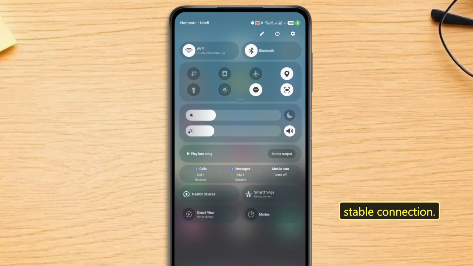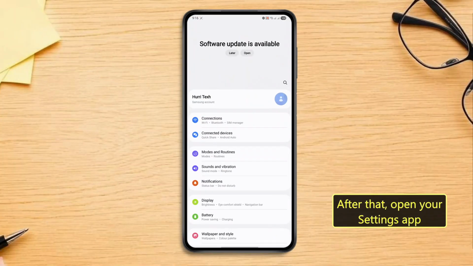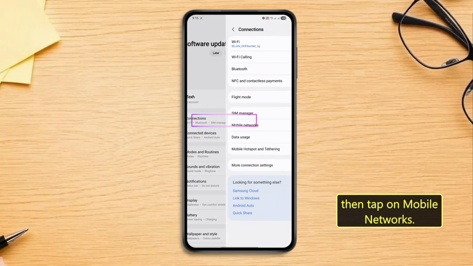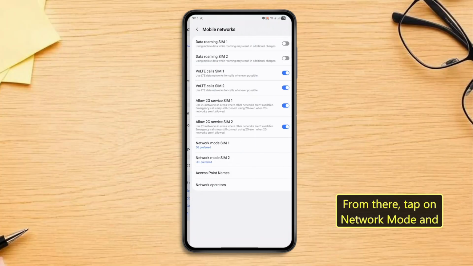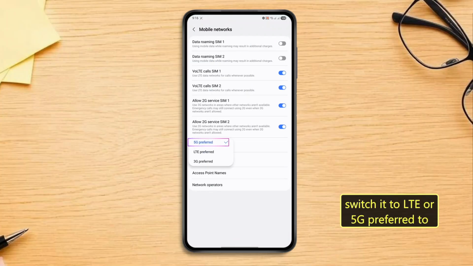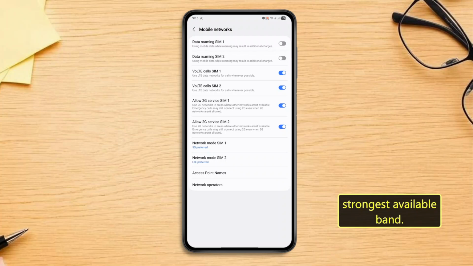After that, open your Settings app and tap on Connections. Then tap on Mobile Networks. From there, tap on Network Mode and switch it to LTE or 5G preferred to make sure your device is on the strongest available band.